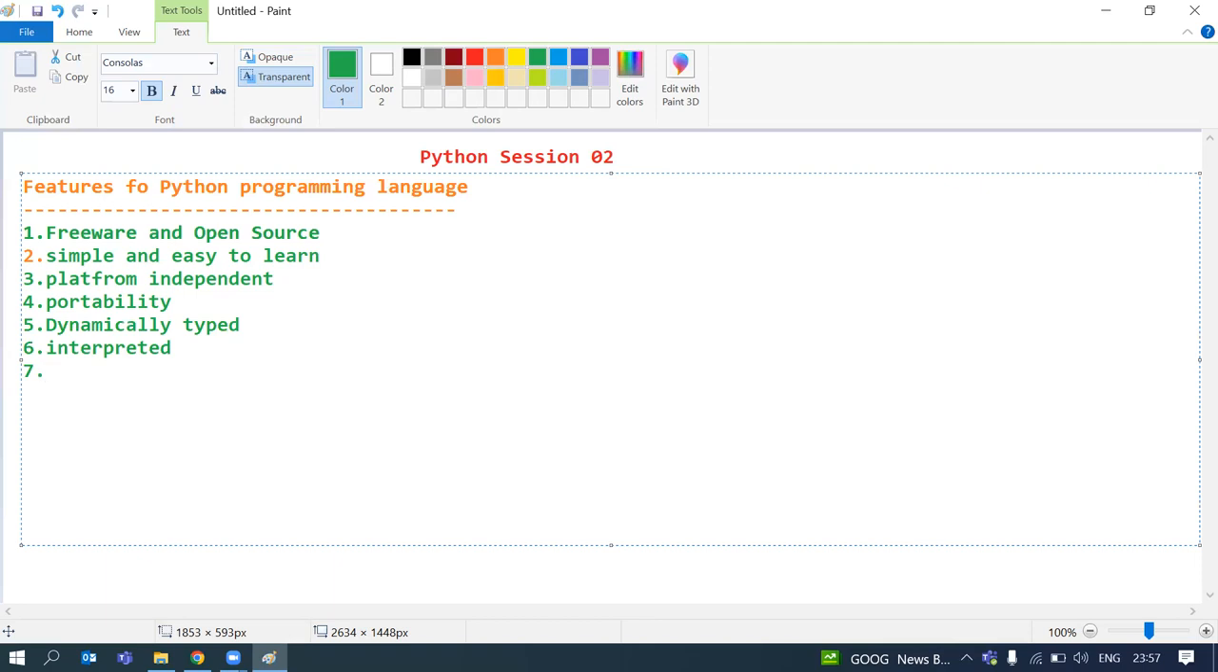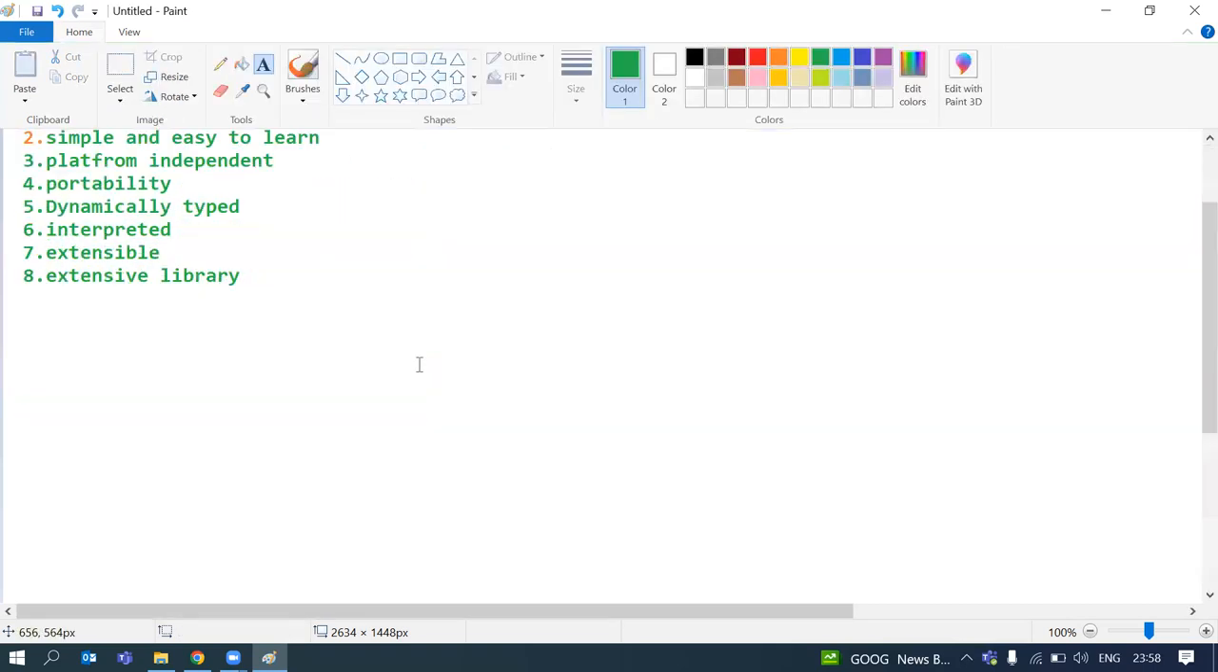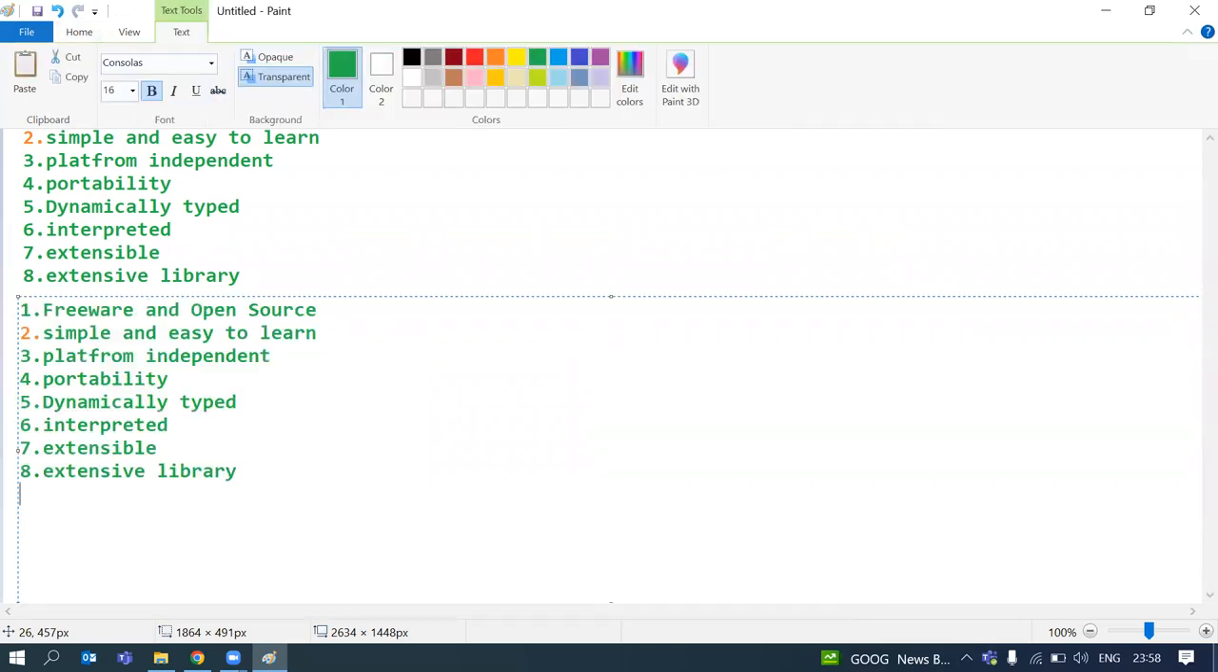Next feature is extensible. Extensive library we have. So these many features are there in Python, as per my knowledge. Slowly, one by one, we will discuss.